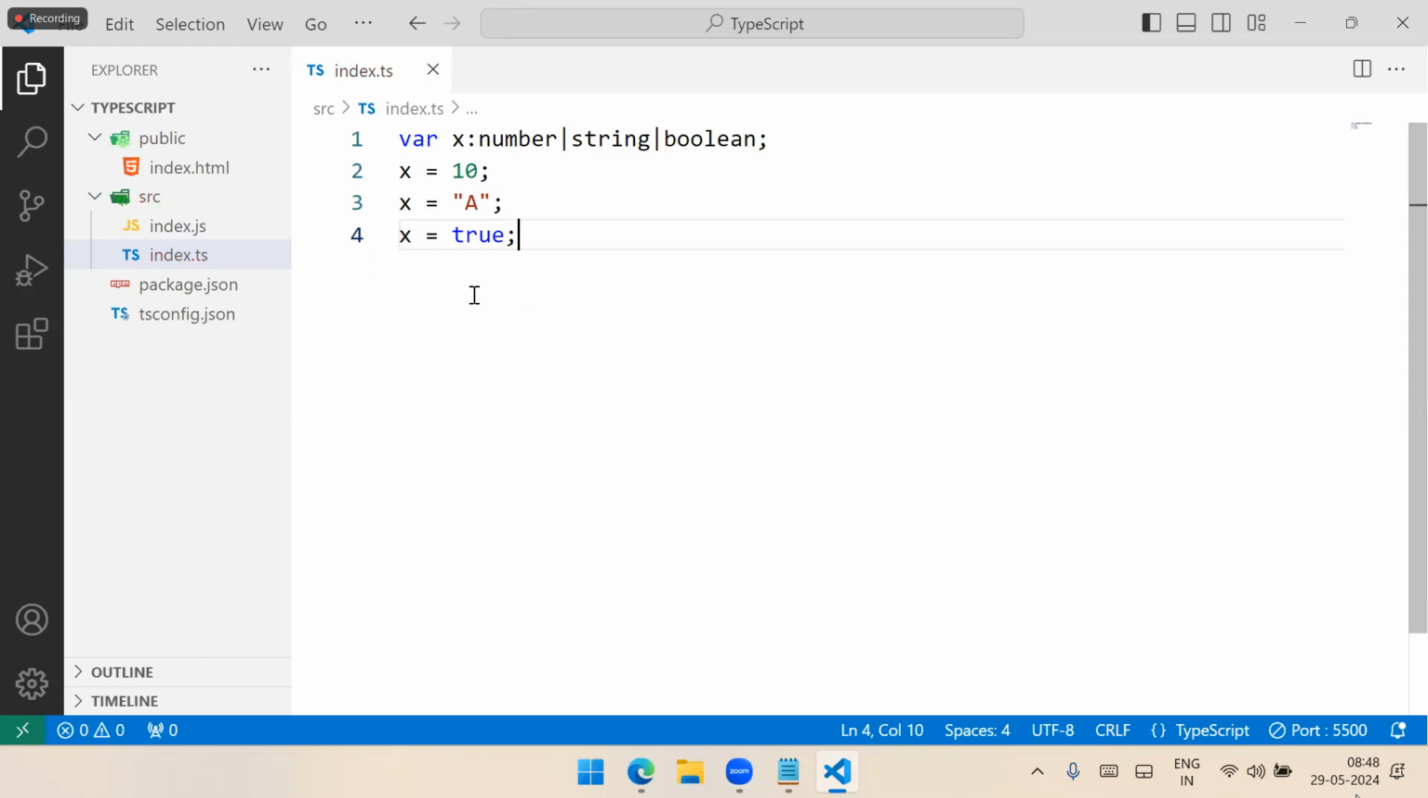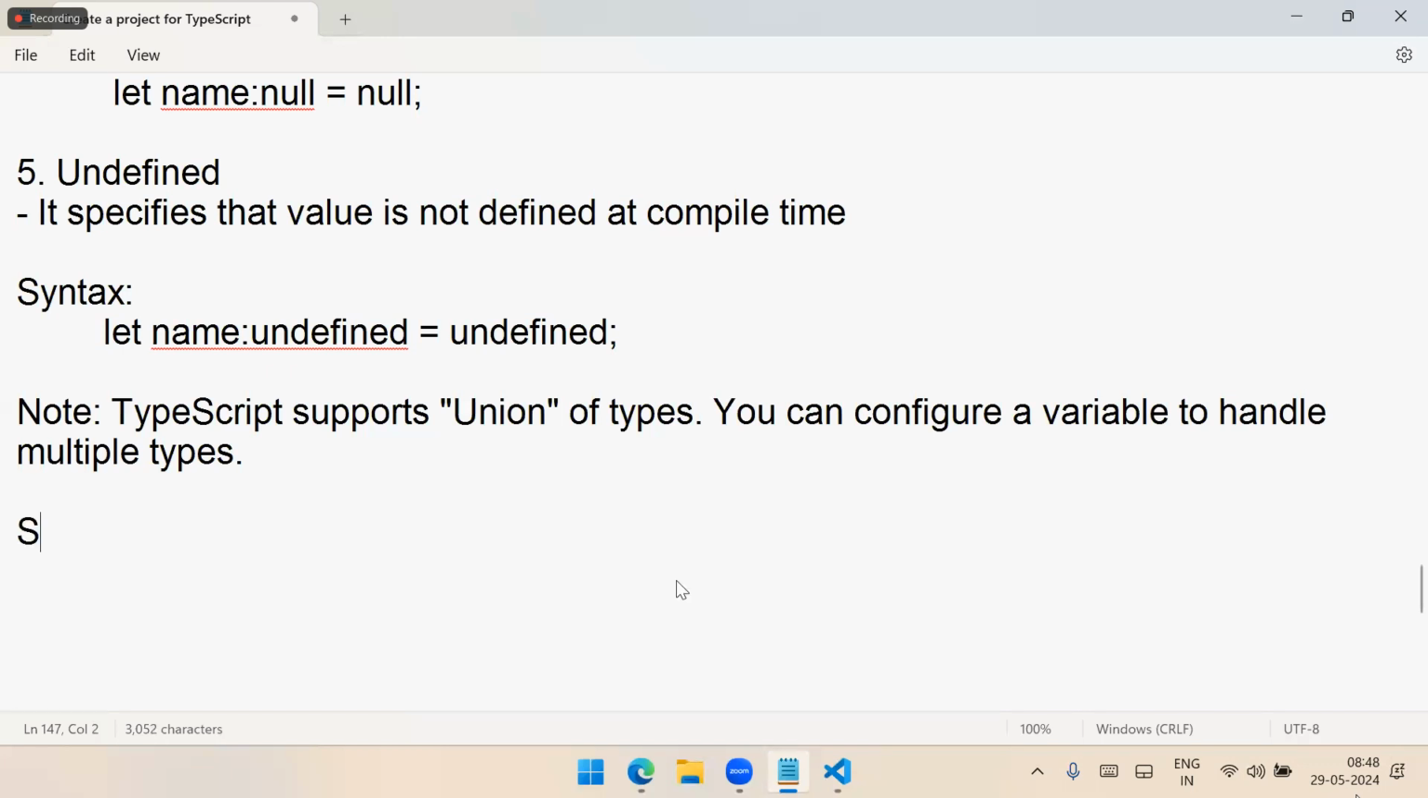How do we define the union of types and configure that? This is one concept of union. So let's take an example for this. Just one point I will tell you here. Syntactically, let, the variable name, and we have a data type, and pipe, another data type. You can add multiple types.